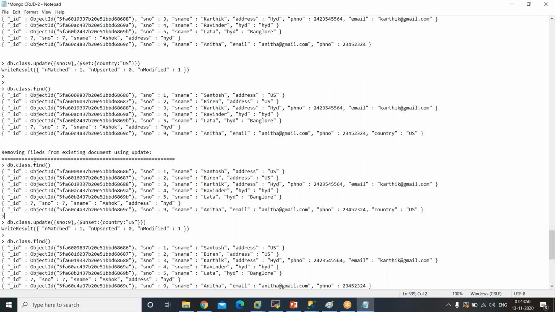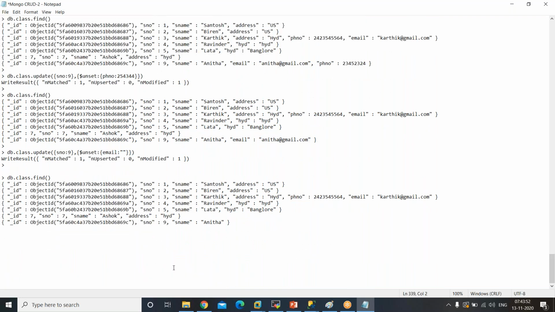Right. This is about removing a field from the existing documents. So update is over, which means we have seen 4 scenarios with update. These are the only possible 4 scenarios you can do with update. Other than that, there's nothing.